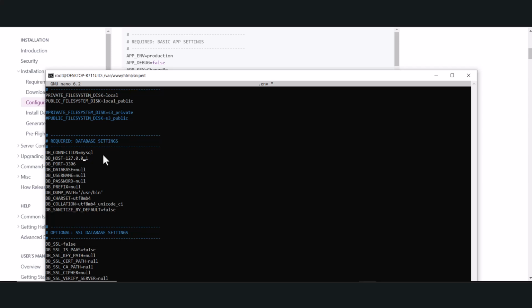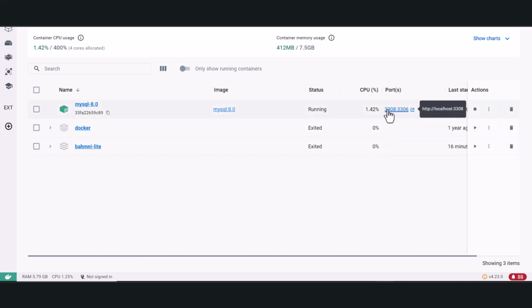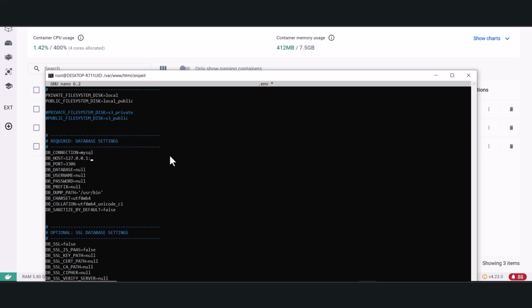So remember, since we are running this particular application in WSL, the localhost is the loopback IP address, and outside, as you can see, this is localhost 3308. So that is what we're just going to add here, the port 3308. The port is 3308. There we have the port.